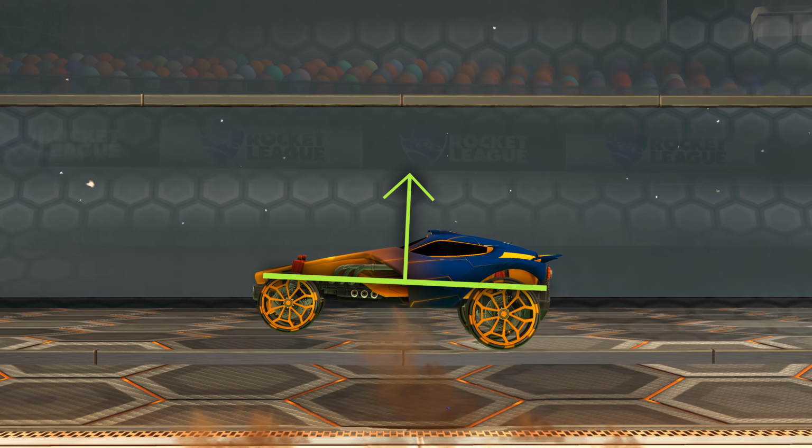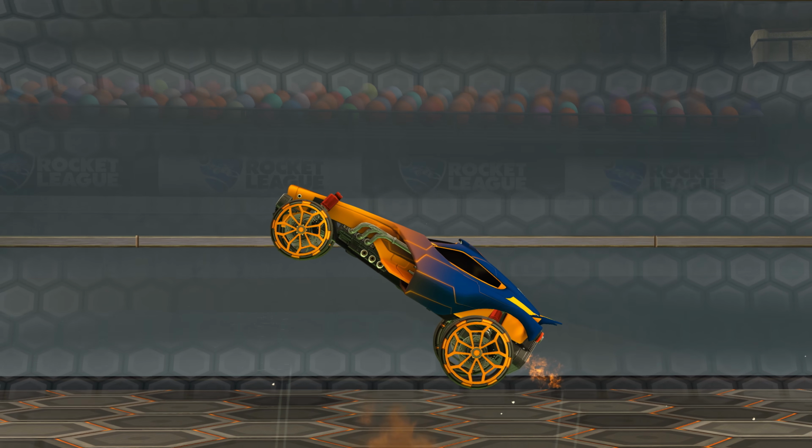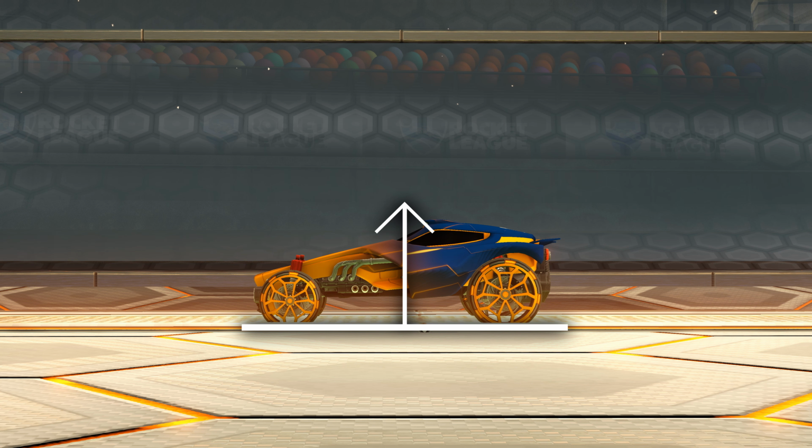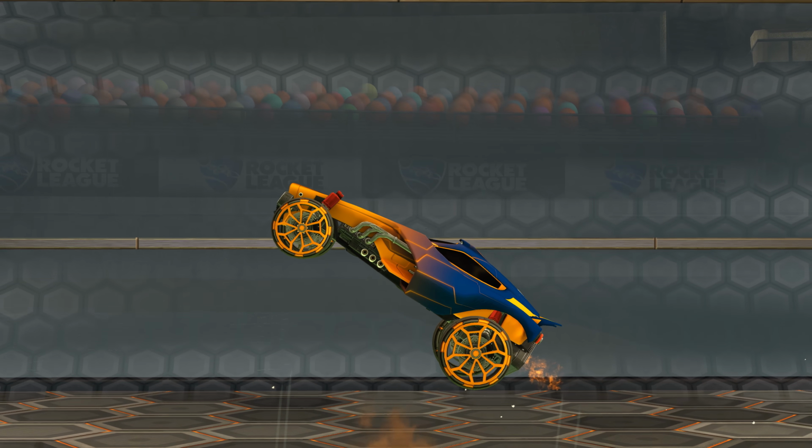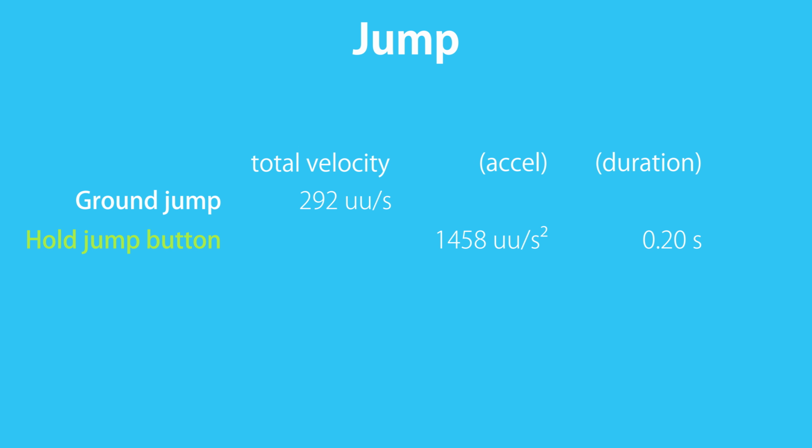Then, during the next 0.2 seconds, if you keep the jump button held down, there is an additional force acting in the upwards direction relative to the car's orientation that accelerates you by 1458 unreal units per second squared. The maximum extra velocity it provides works out to just about 292 unreal units per second too. Even if you release the jump button instantly, it will be active for at least 3 ticks, so it provides 36 unreal units per second of speed at minimum.